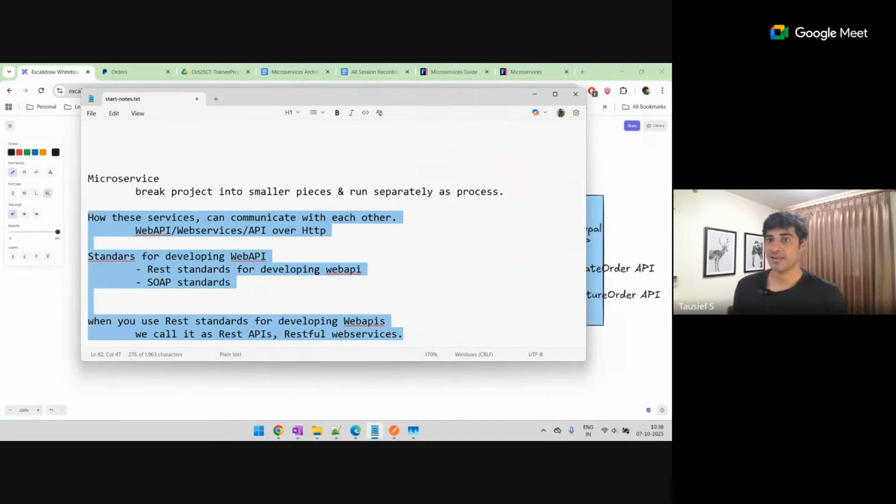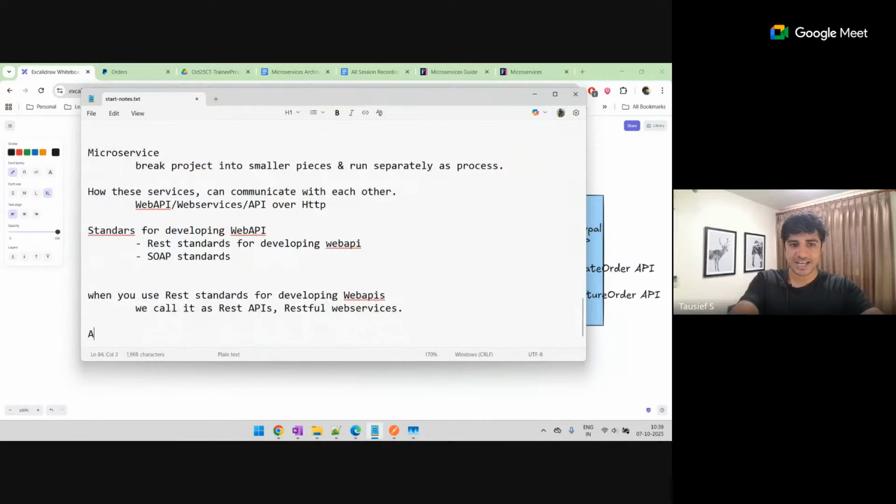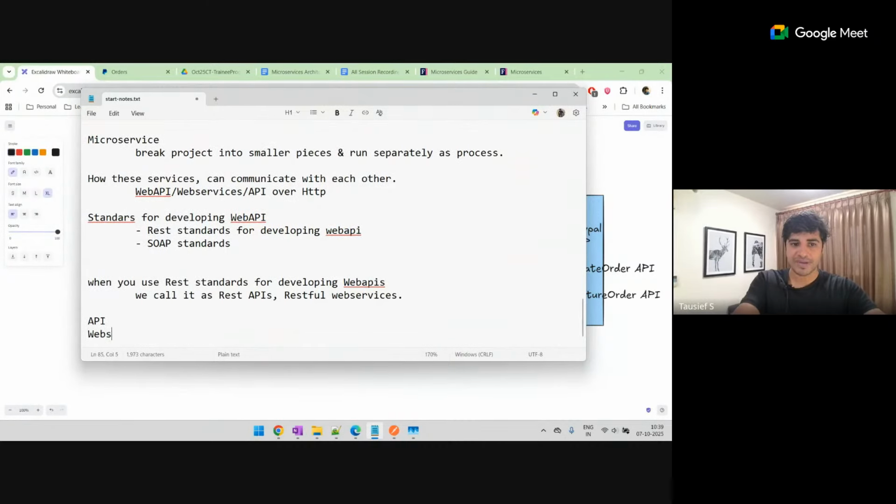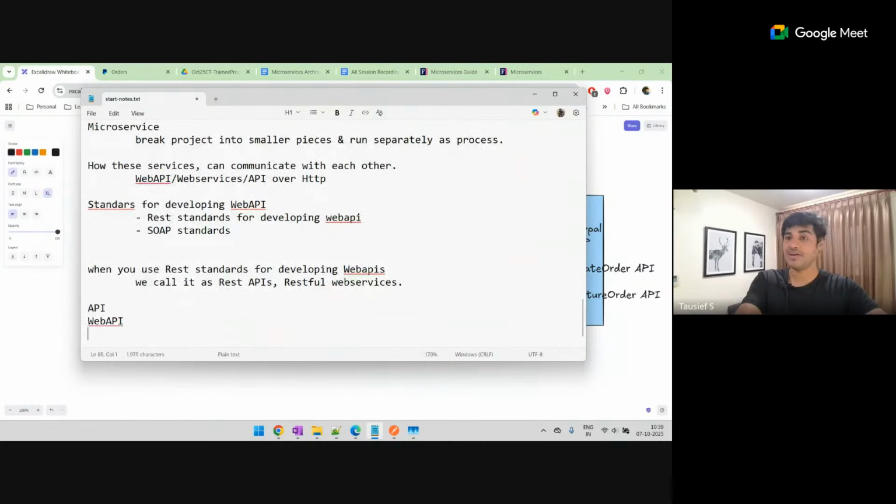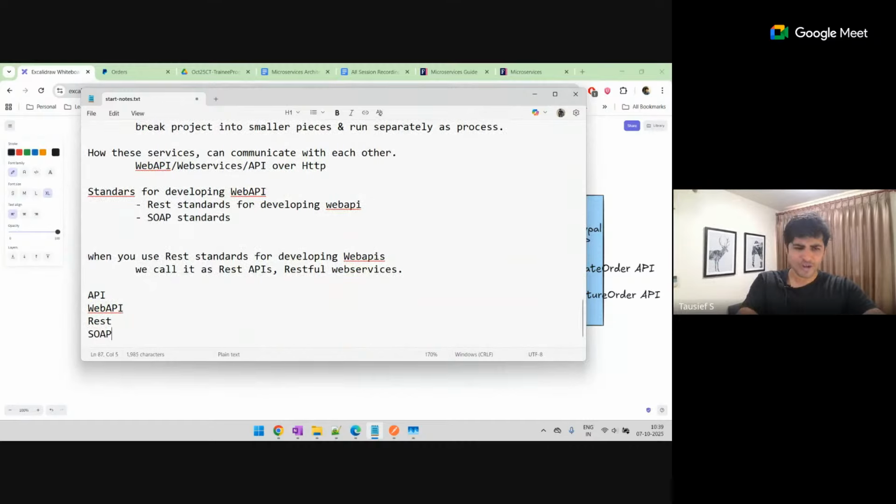So guys, you're getting the perspective of where what fits, right? What is an API? What is a web API or web service? And then what are the standards of REST? What are the standards of SOAP? What those standards are is part of the week 2 discussion. Right now, just understand there are some guidelines, some standards defined. We will discuss later what they are. And when you follow these standards, you basically build a REST API, a RESTful web service.